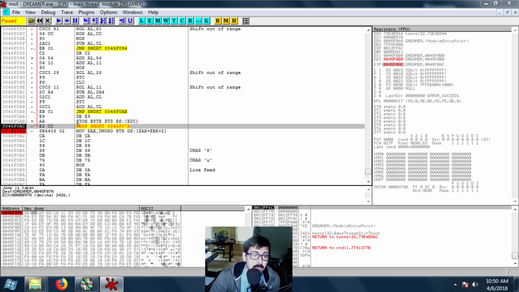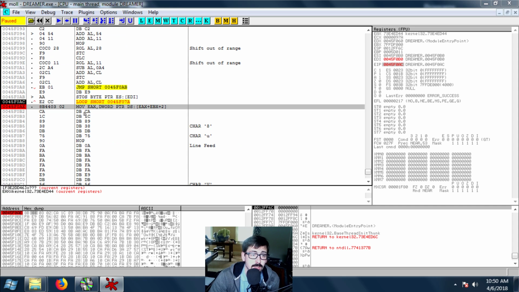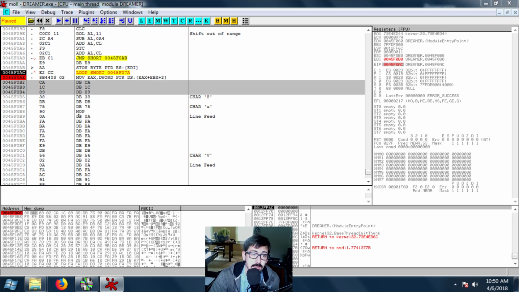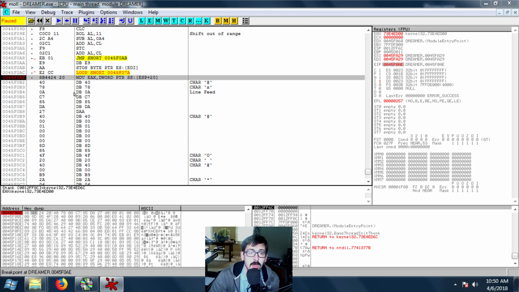But this jumps to the beginning of the loop until this is 0. So we will land here, and then once we do land here, we will remove that analysis so we can read the rest of this. And that's where the confusion comes in. So let's hit run. Oh my god, we're here.